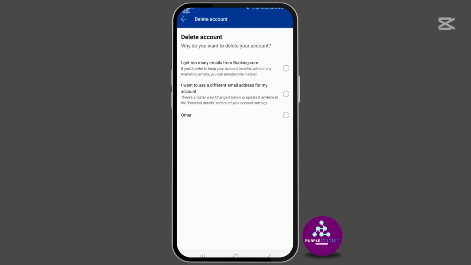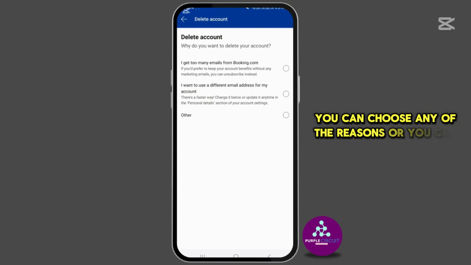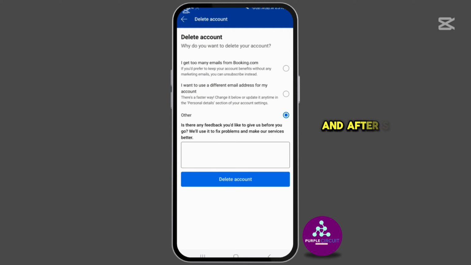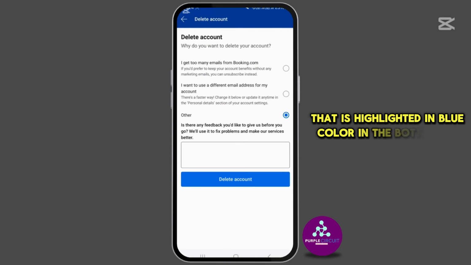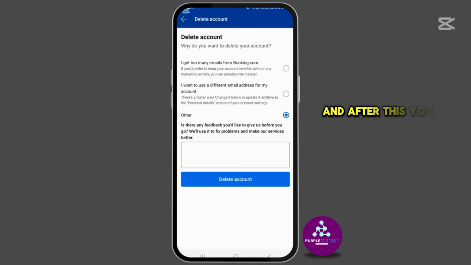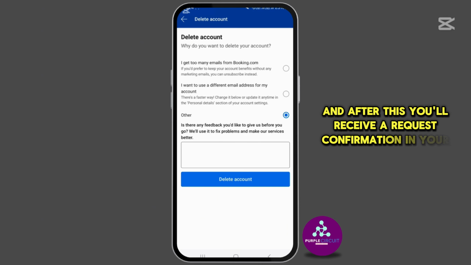delete your account. You can choose any of the reasons, or you can also select Others. And after selecting a reason, click on Delete Account that is highlighted in blue color in the bottom of the screen. And after this, you'll receive a request confirmation in your inbox.